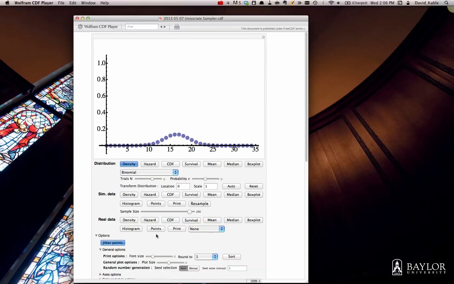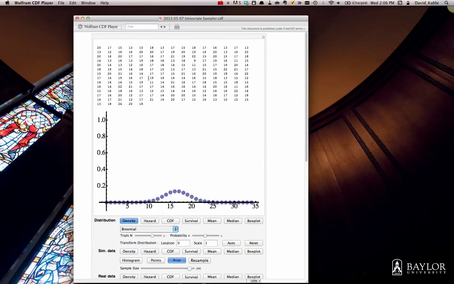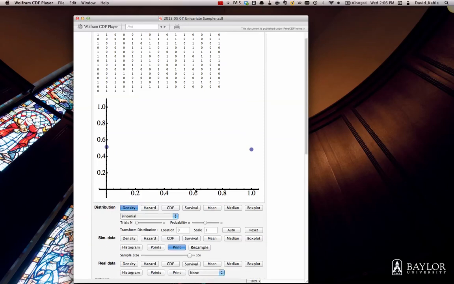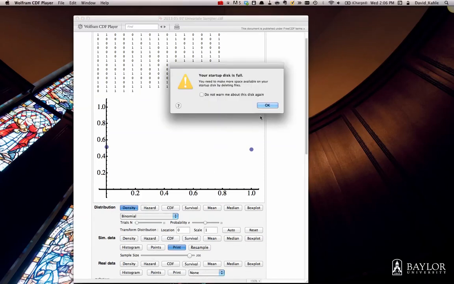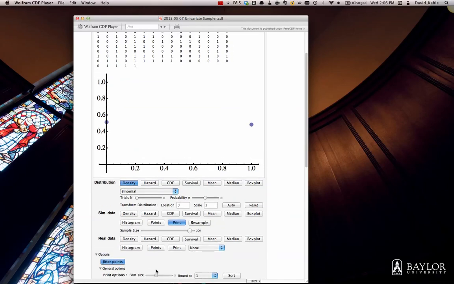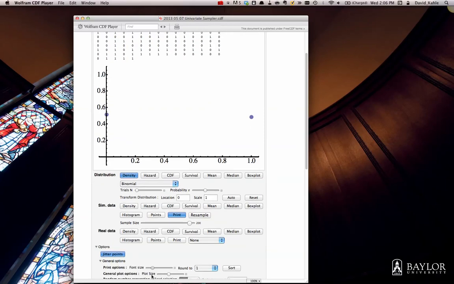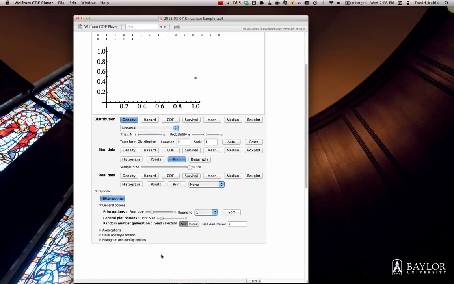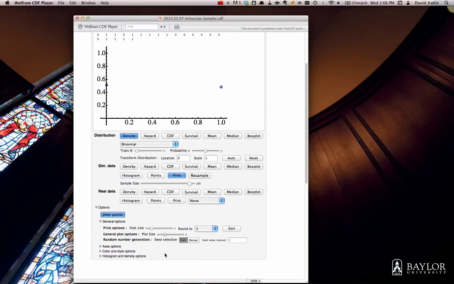There are also general options, which you can see. Print options govern the size of things, so here we can have individual coin flips. We can change the size of that font by going to the font size down here. Notice that it's getting larger up top, and the window is getting very large, so you have to be careful here. General plot options are useful for projectors. Sometimes projectors make everything look a lot bigger, so we can change that by changing the plot size, small or large. Random number generation.